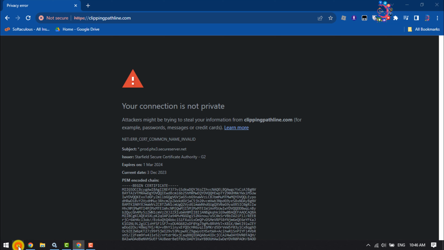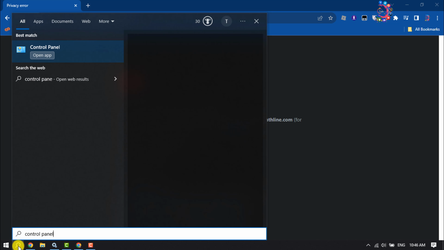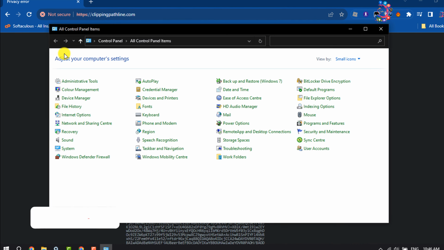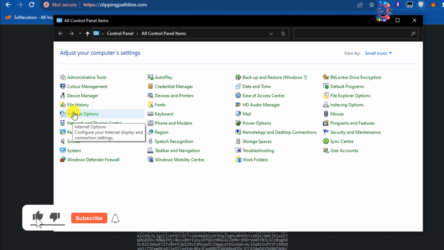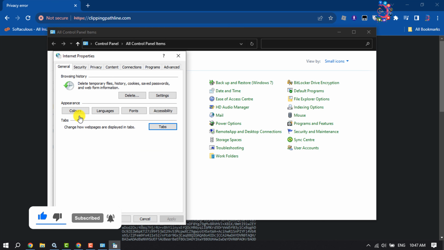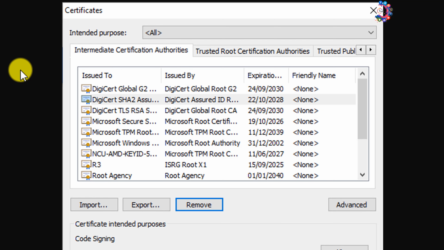Click on the search icon and type here control panel and launch the control panel app, and here click on internet options and here select content and click on certificates, and from this list you have to search for the URL you are trying to open and then select the URL and click on remove.